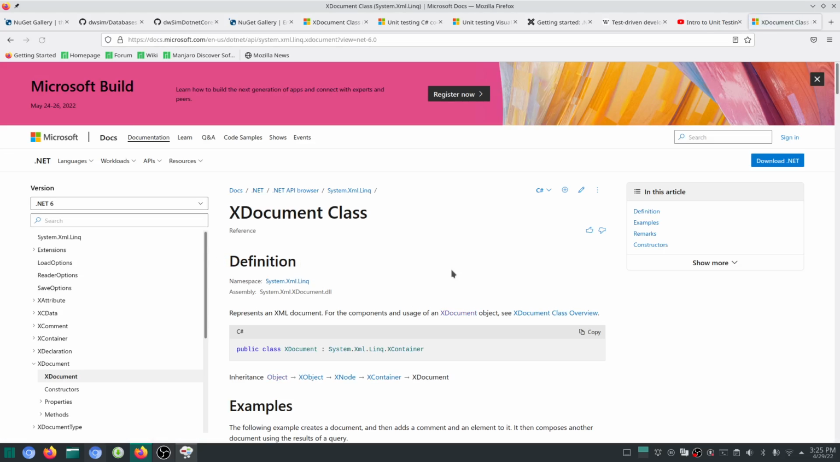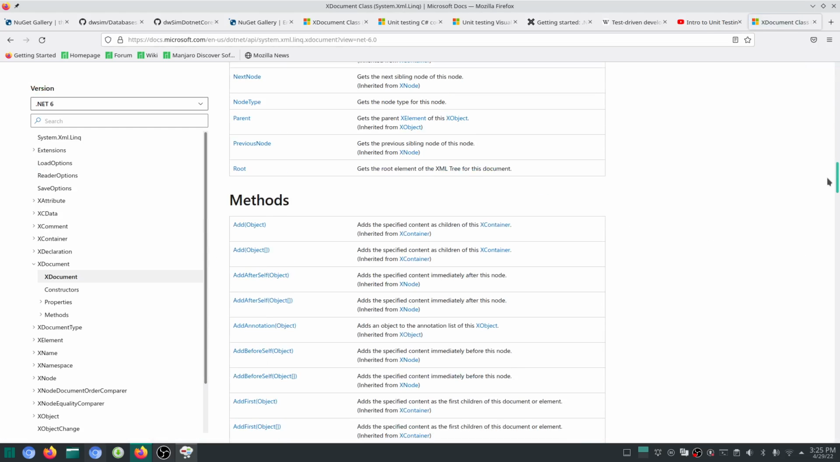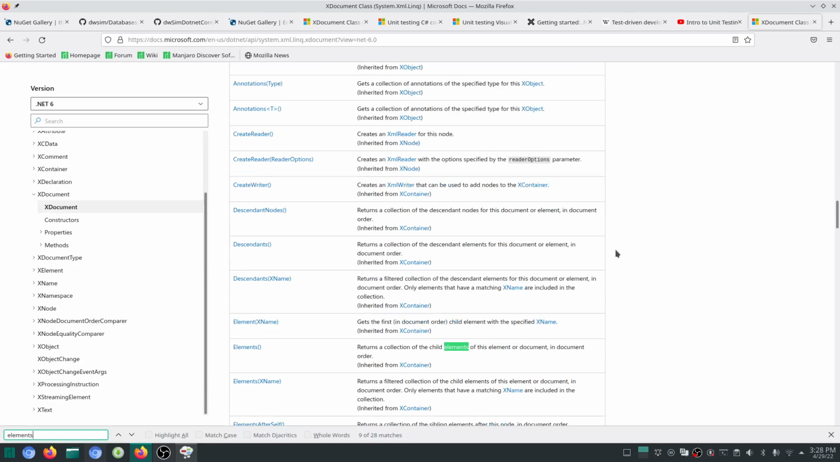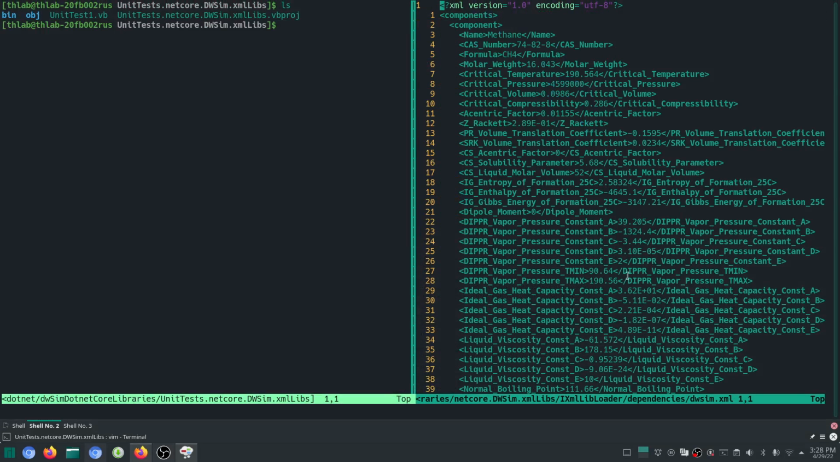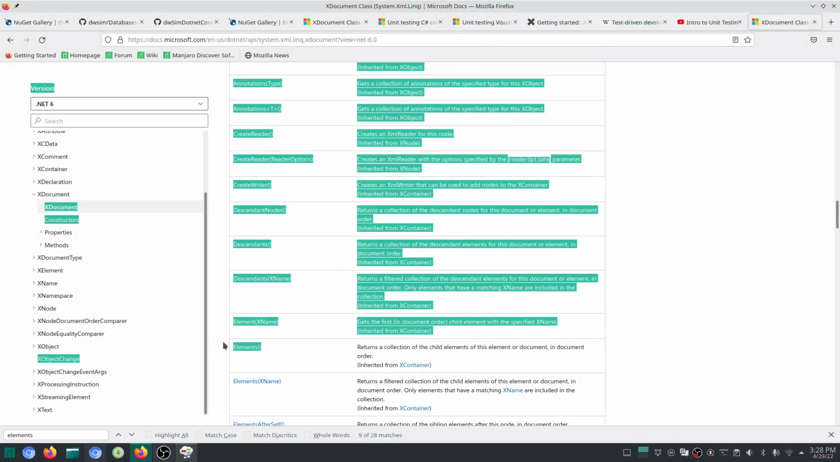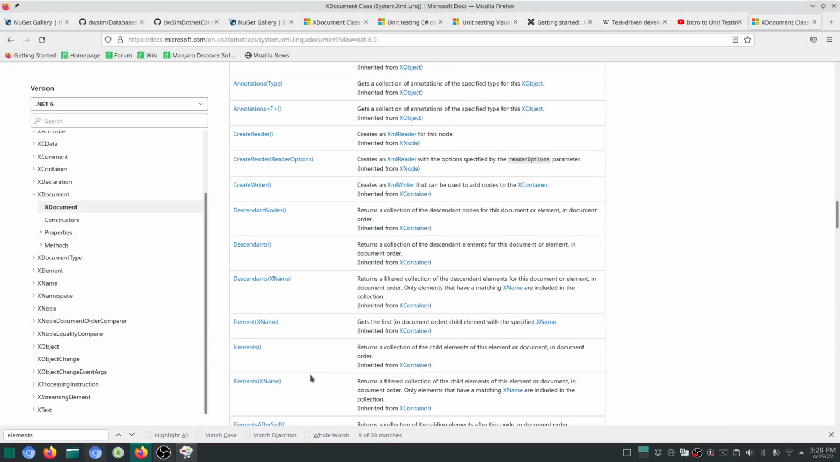Okay, what can we do with XDocument? This entire XML document will be loaded into an object. The object is called XDocument, and to access the individual elements of the XDocument, we'll need to look at this elements property, or elements. What do you call that?